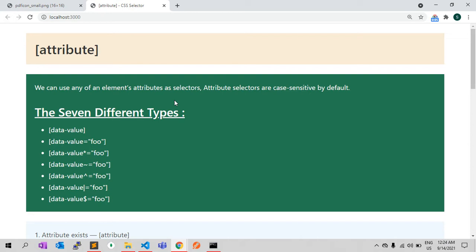In the previous video we learned about sibling selectors in CSS. In this video I will explain the attribute selector in CSS. There are lots of ways you can select elements in CSS.